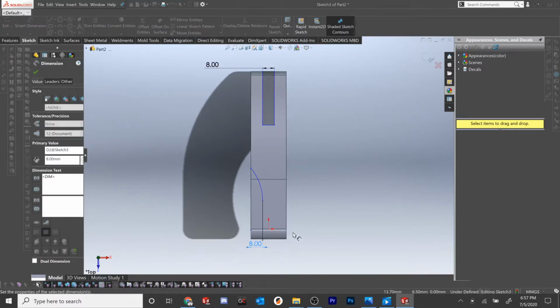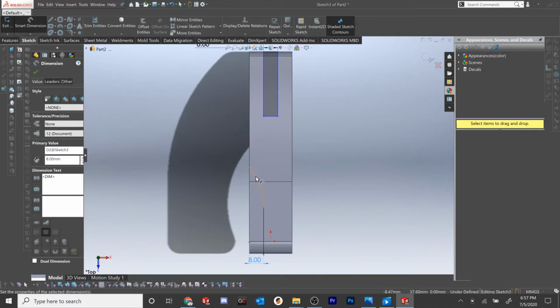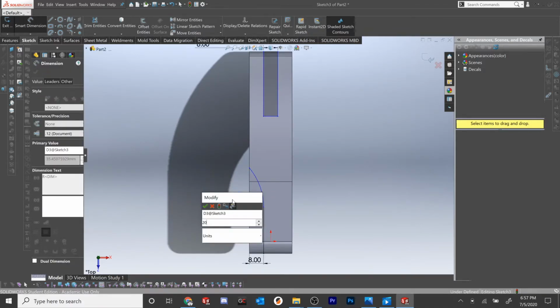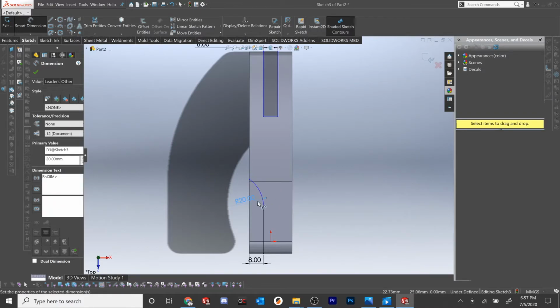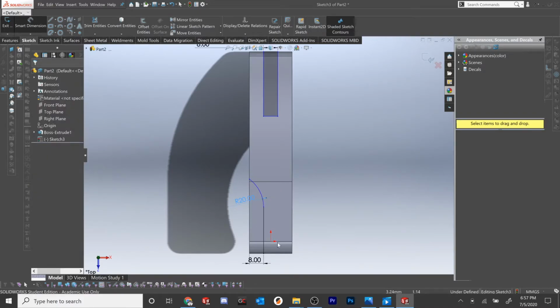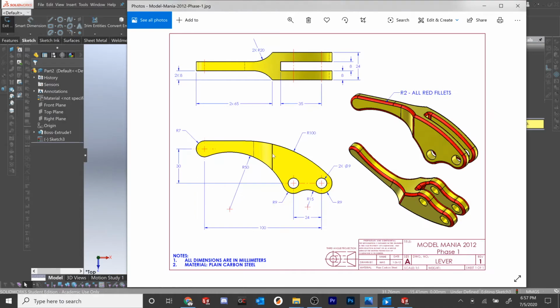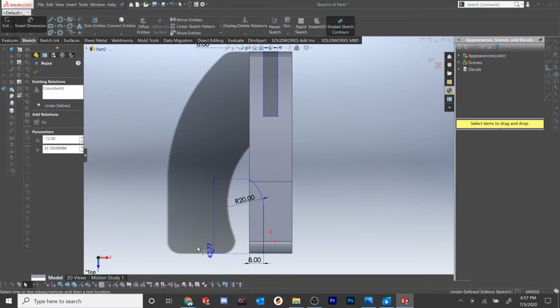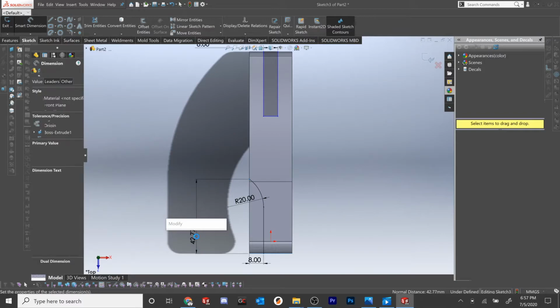All right. And this radius is 20 millimeters. Okay. Let me just make sure I got that right. And from the end of this arc, Smart Dimension, from the end of this arc to here has to be 65.